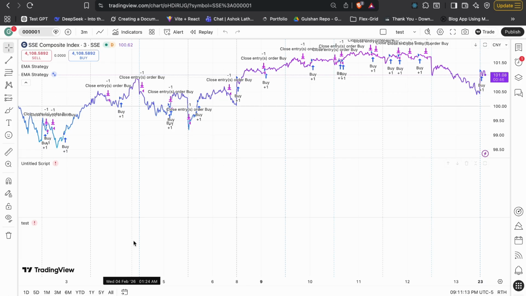Once you open your chart, you will find on the left side at the top of your chart the chart name, which chart you are using. After that, you will see all the indicator names. Right now you will see my EMA indicator added here.